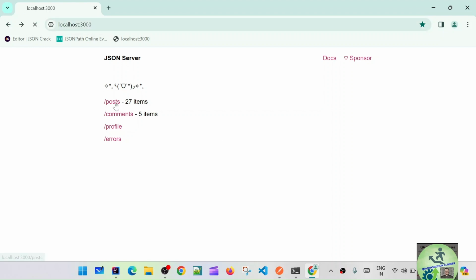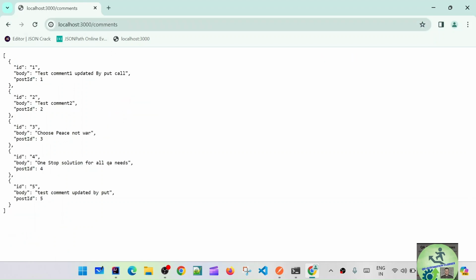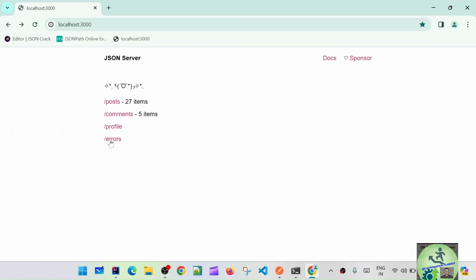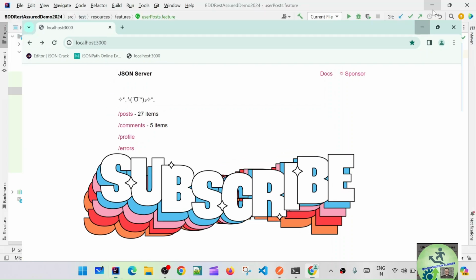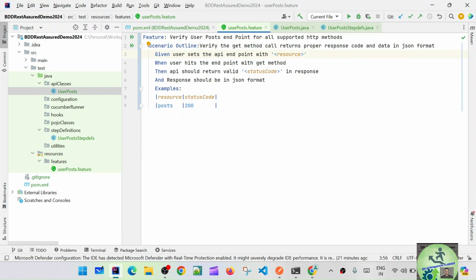So slash posts is one of the resources for the post resource. Similarly, slash comments is another resource, slash profile is another resource, slash errors is another resource. So four resources are there. What we'll do is keep the base URI in a properties file and then read it, like how you have kept the application URL. Similarly we can have one config.properties. So let's create one config.properties inside resources.